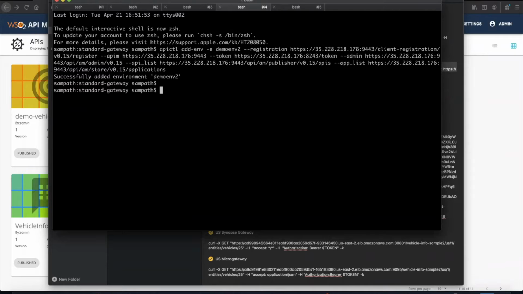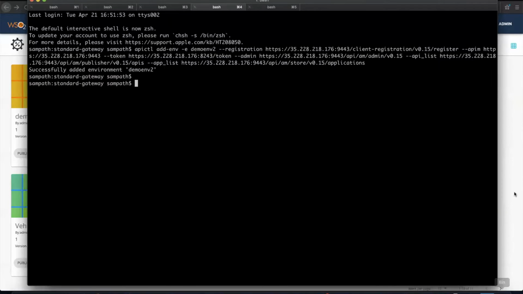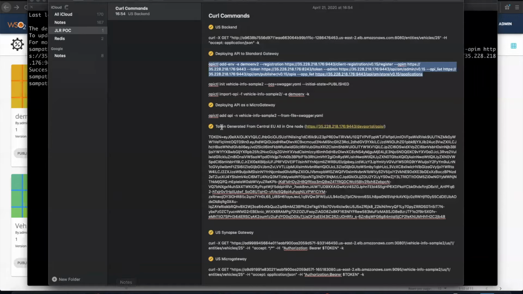So as you can see, we have successfully added the new environment, demo environment. And next, we are going to initialize the vehicle info sample2 project by providing the OpenAPI Swagger definition, and it will be in a published state, not in the created state. So let's initialize the vehicle info sample2 project.